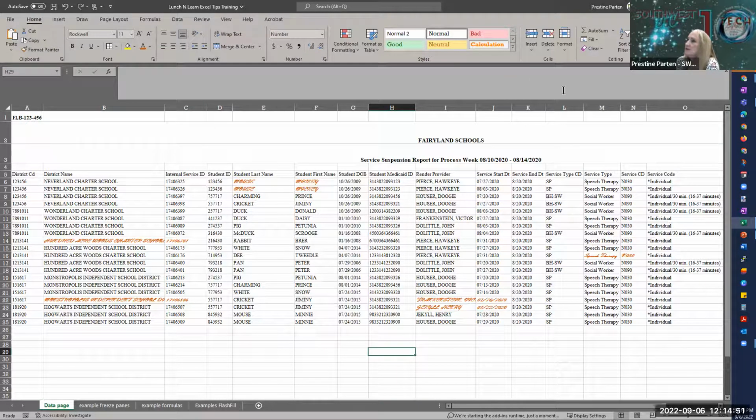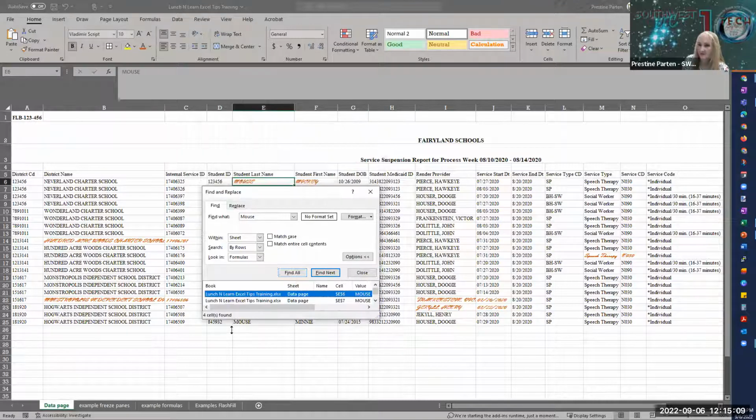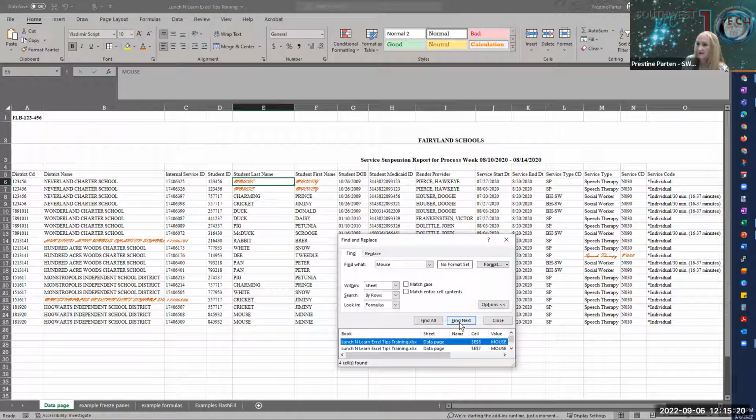Another thing that I can do here is find and select, which is really nice. So if I wanted to find everything that said mouse, I could find all of them, and it's going to show me everything that has mouse. So it's highlighted this one. It's like, okay, there's one of them, and I can find the next one. And I can just keep going through here and find all of the cells that contain that.